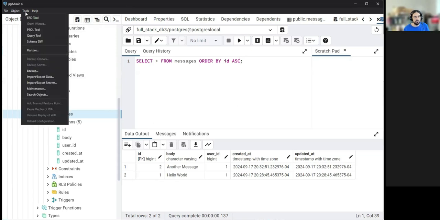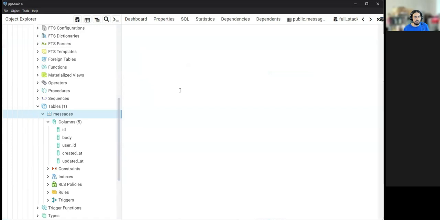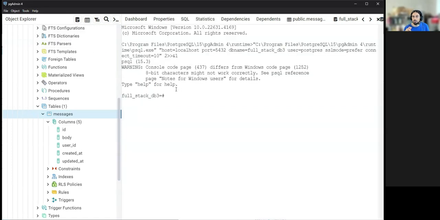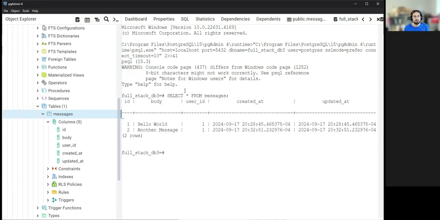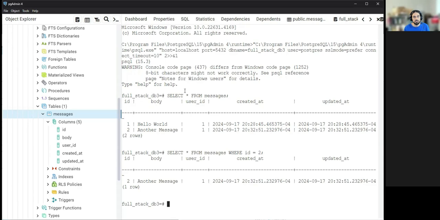If you like command line, you might also look at the PSQL tool. This one I use a lot for production servers, because I need to SSH to virtual machines and I only have the command line, I don't have a graphical user interface. So this one is very nice for that use case. I would just do queries like select star from messages, and I can see all the rows. You can add a where, where the ID of the message is equal to, so I only get another message, and so on. You can do all the SQL queries.